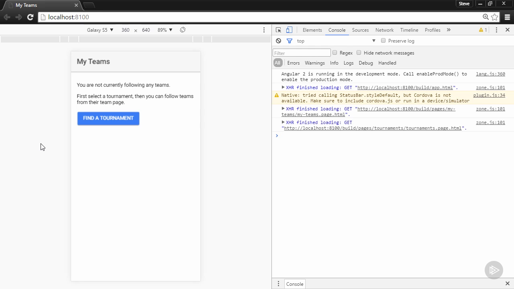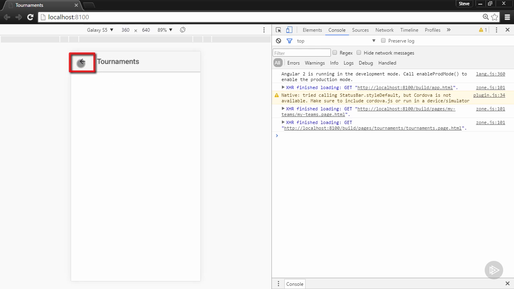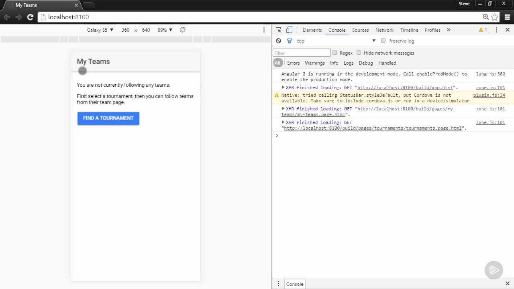One thing you saw in the last demo was that when we navigated from the My Teams page to the Tournaments page, a back button automatically appeared on the Tournaments page. Let's see that again. I click Find a Tournament, and we see a back button here. We can click it. We go back to the My Teams page, which of course does not have a back button because that was our root page.